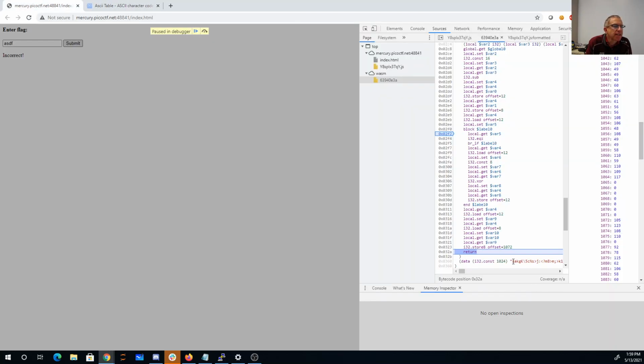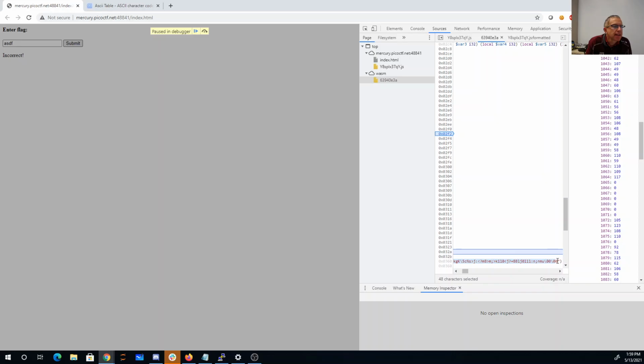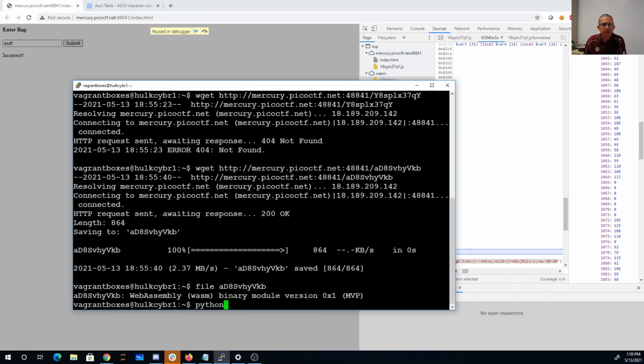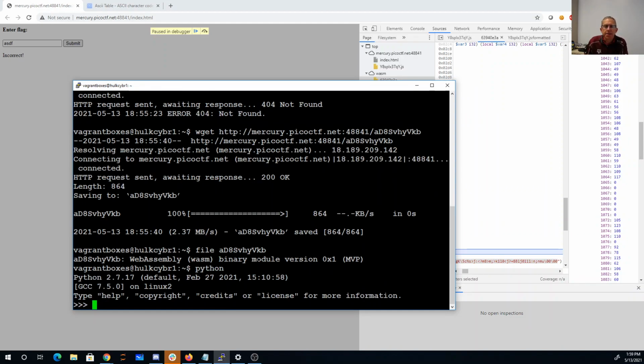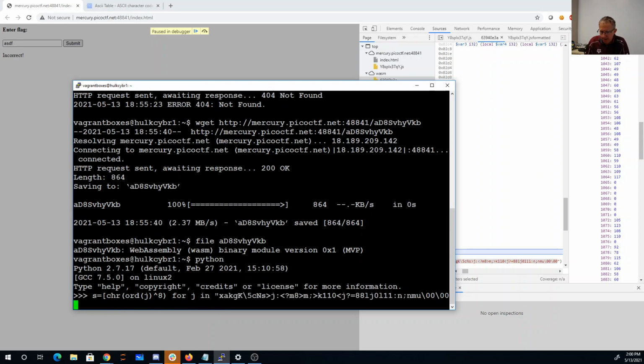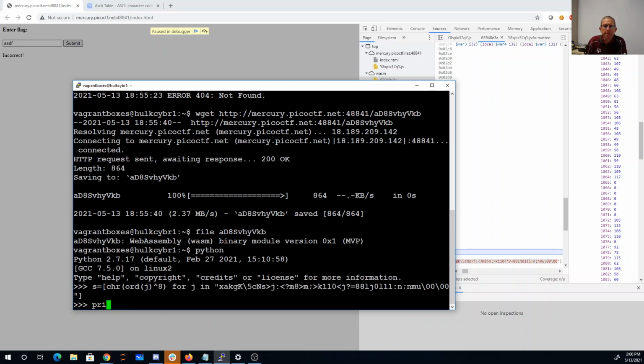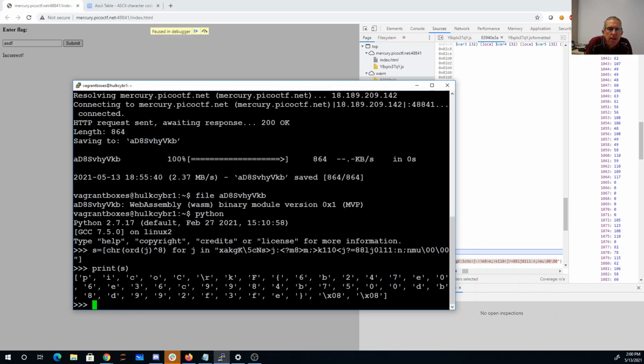And it's going to string compare with this string here. So I'll go ahead and copy this string. And I'll just ask Python to help me out. So I'll say, the character that comes from the ordinal of J, exclusive or with 8, for J in that crazy string. All right, so pico, looks like maybe something bad happened in the copy paste. So pico C, that should be a T, F.